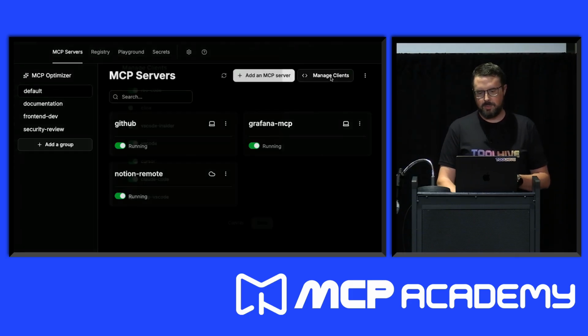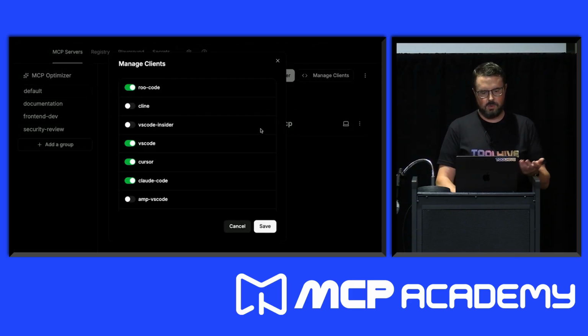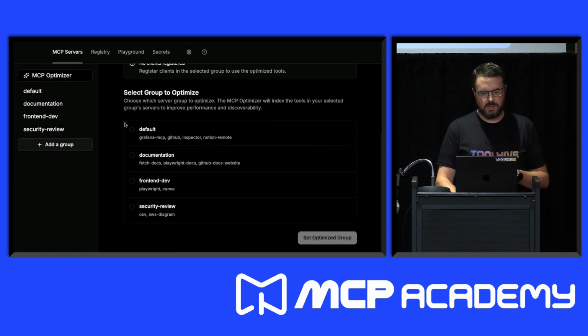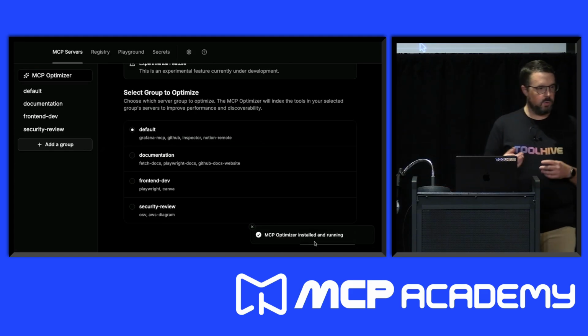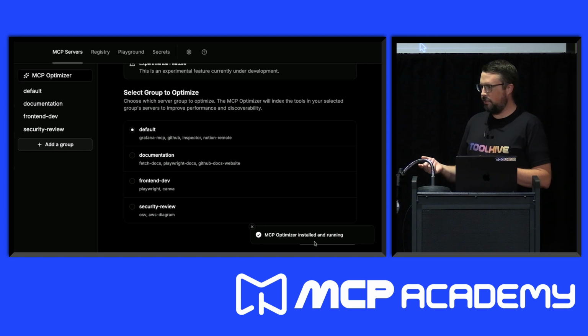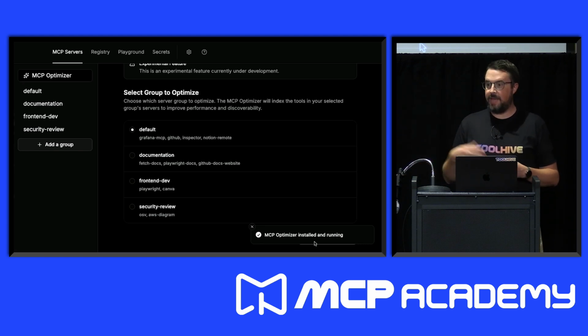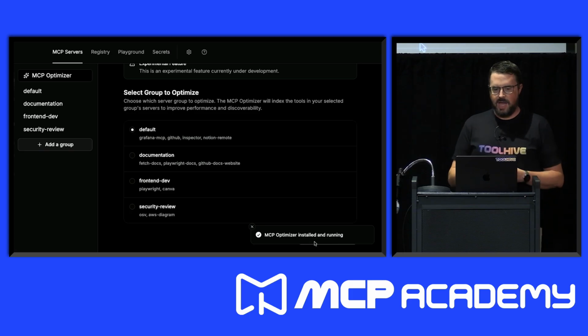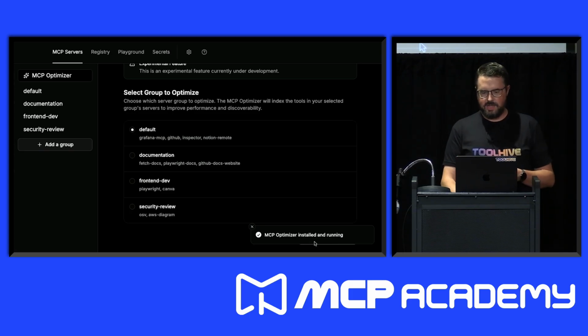In my default group, I already have my clients connected. Cursor is one of them, so ToolHive is managing my client configurations. I'm going to turn on the optimizer for the default group. Now, what's happening is we're actually spinning up an MCP optimizer MCP server. And it is connecting back into the ToolHive API, discovering the MCP servers that are running in that group, and their tools and their descriptions, and indexing them into that vector database. And if I have vamped long enough, it has done that by this point.